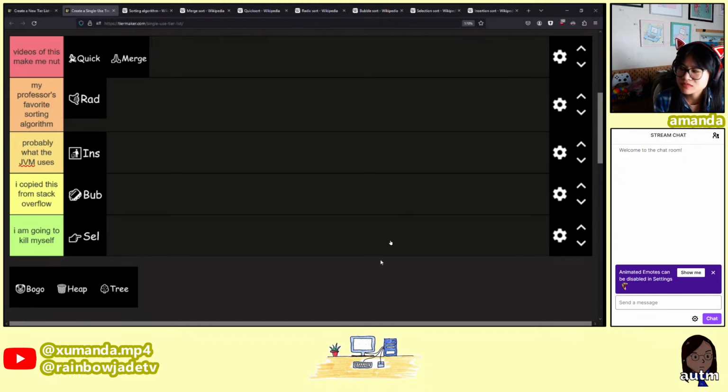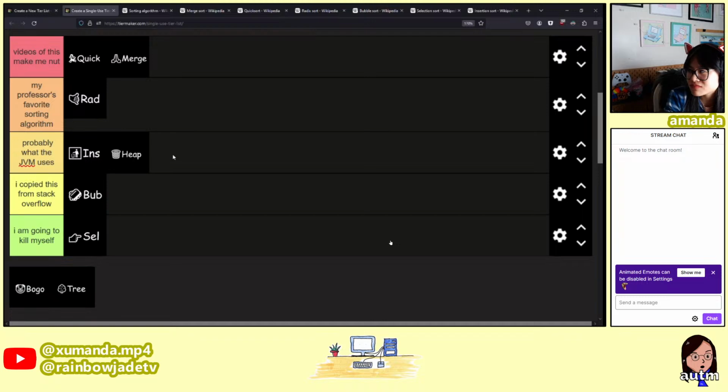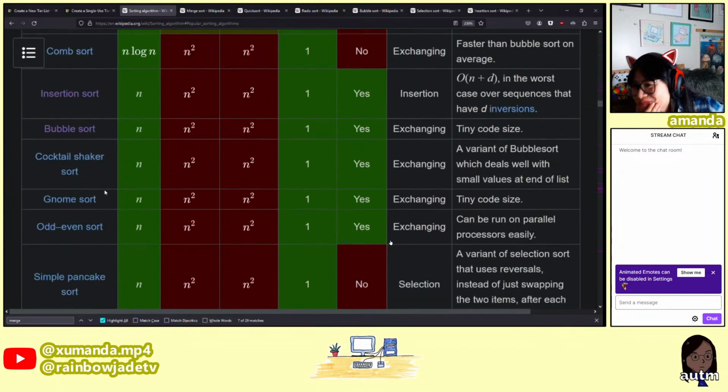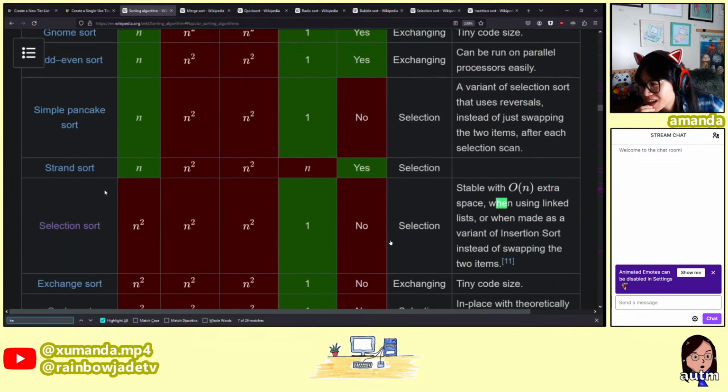The next one on the list, the last of the big three of the n log n algorithms, is heap sort. And I don't know how to fucking explain this one. It's again kind of similar to quick and merge, but do you remember how this one works?